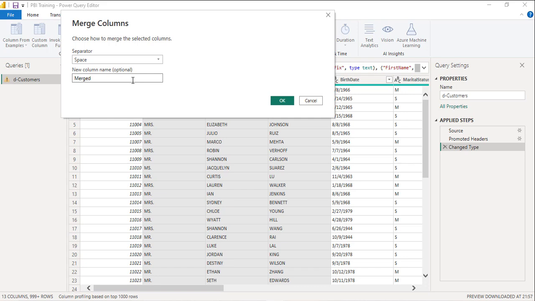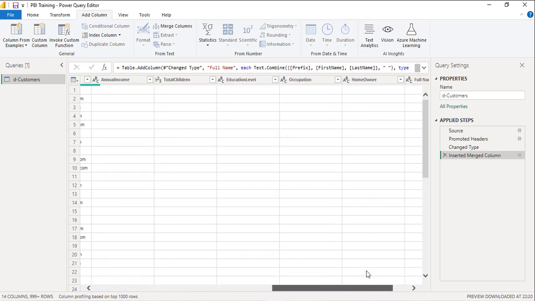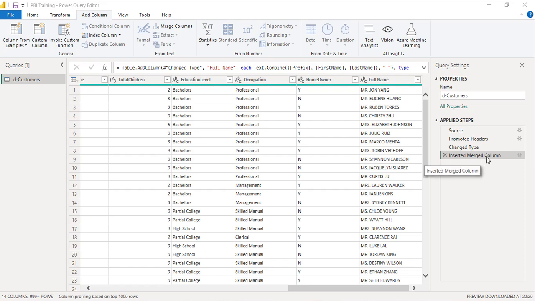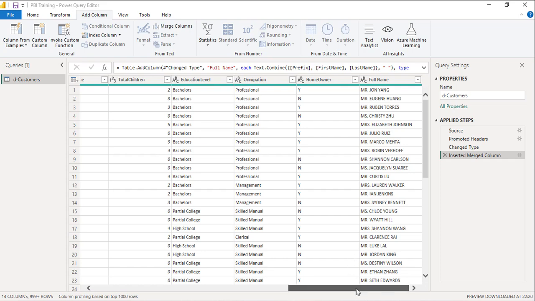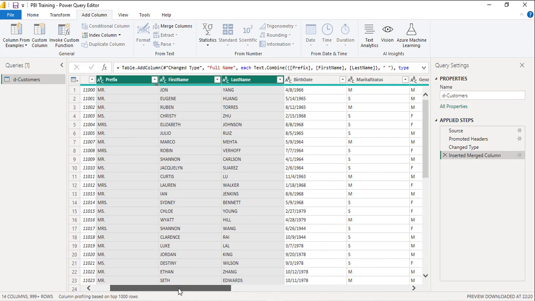Now the new column name. What should we keep? Merge will not be the name of your column, so I'll simply write here Full Name. Once I've entered the full name, I'll click OK and it's processing. Here it inserted the merged column. That means it reflects the step, and whenever you merge columns and it creates a new column, it will always show at the end of your sheet, that means as the last column. So this is nothing but merging of columns.